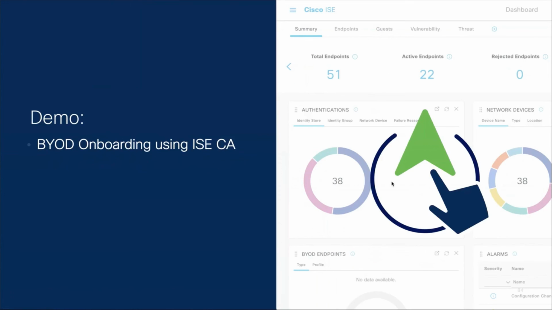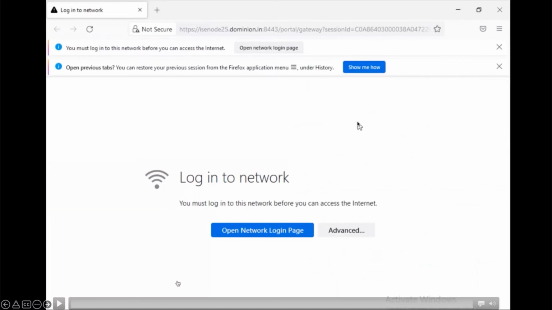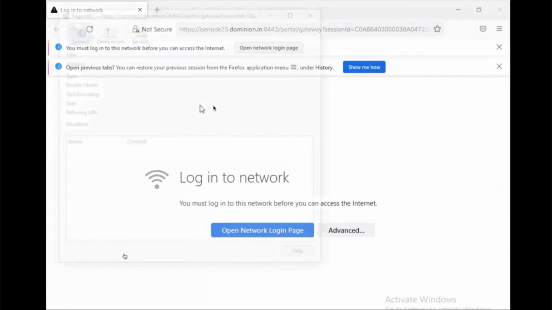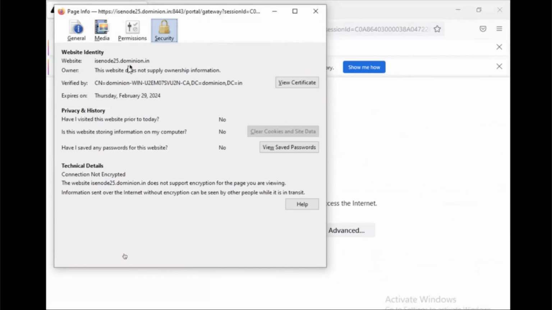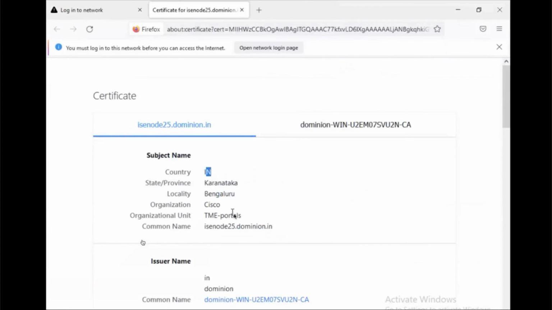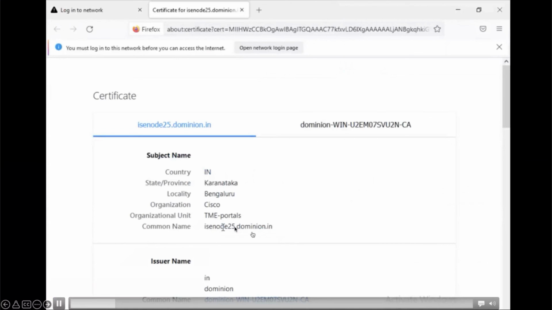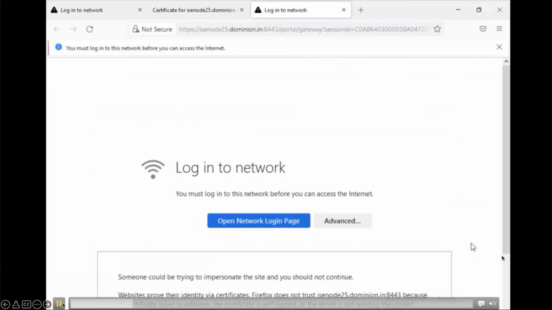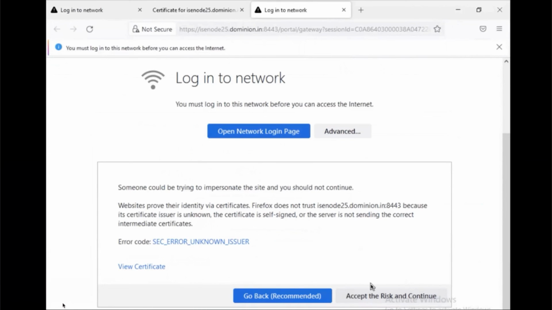So let's first go through a demo by onboarding an endpoint. I'm making use of one endpoint over here, and it got authenticated already on an open network. I'm trying to onboard my personal device through BYOD. Initially, when the personal device is getting redirected to a guest page, it clearly notifies that it is talking to a PSN, and the certificate was issued by the corporate CA. But the corporate CA is not going to be found in your personal devices. That's the reason why the browser is going to notify that it is not trusted.